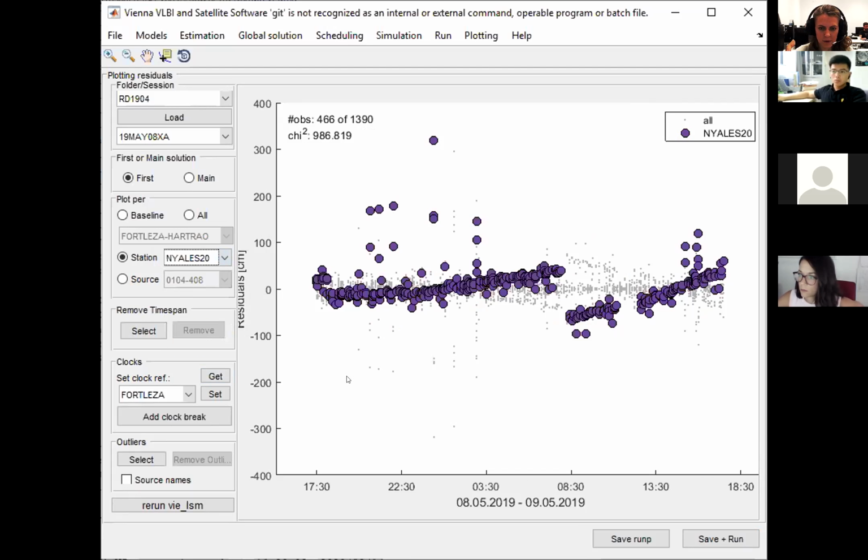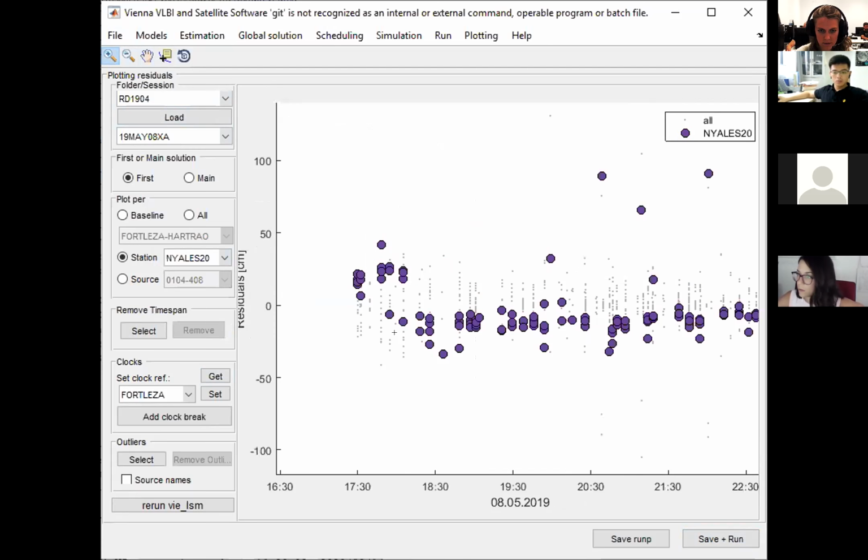For this, I would suggest to zoom in a bit. You find the zoom in here on the top, and just click on it, and then you have the option to zoom in just this window. Okay, now we see this jump here.